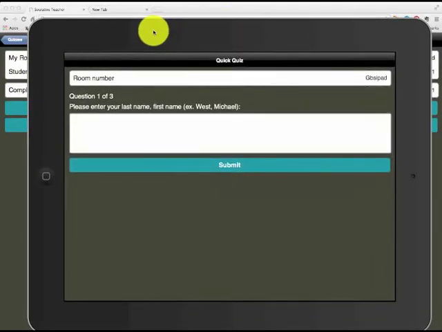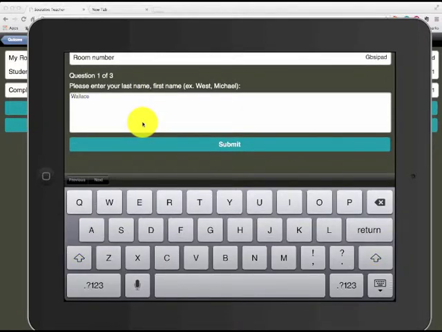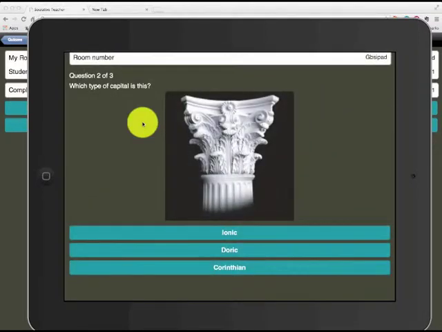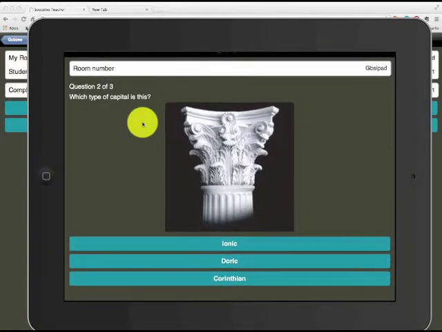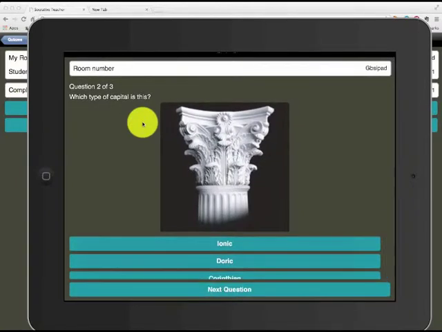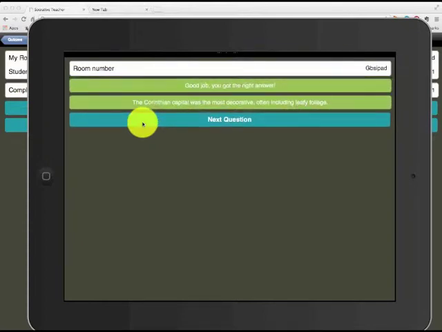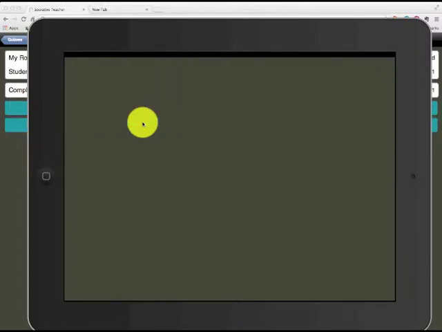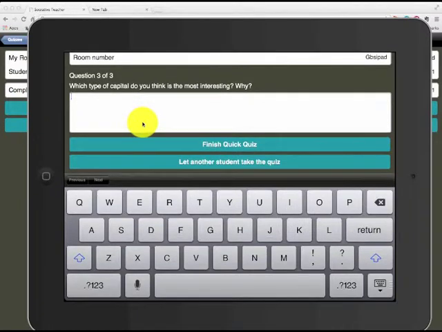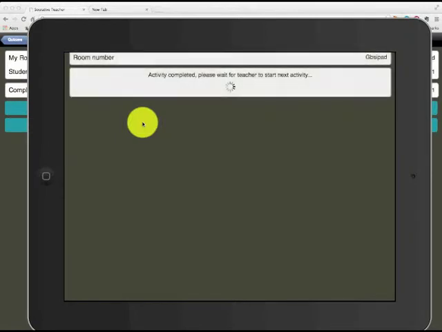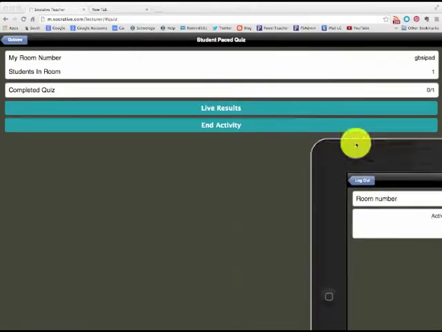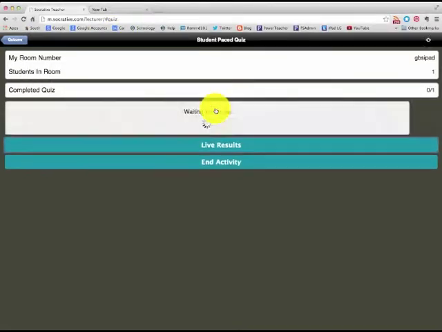So on my student's iPad, the first question it's going to ask them is for their name. Then you can see that it's going to run through the questions that I put in my quiz. So this is giving the student feedback that the answer was correct, and it also is displaying the explanation text that I entered. And then I have a short answer. And then the student hits Finish Quick Quiz, and then I, as the teacher, can view the results.